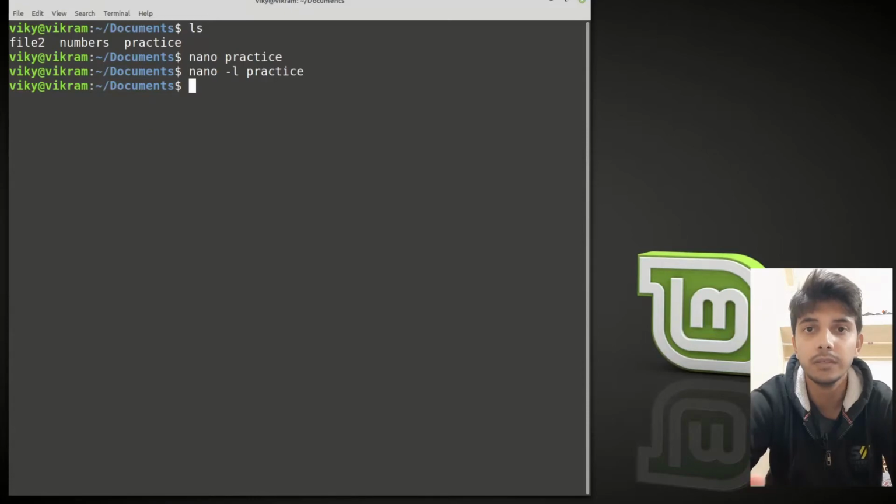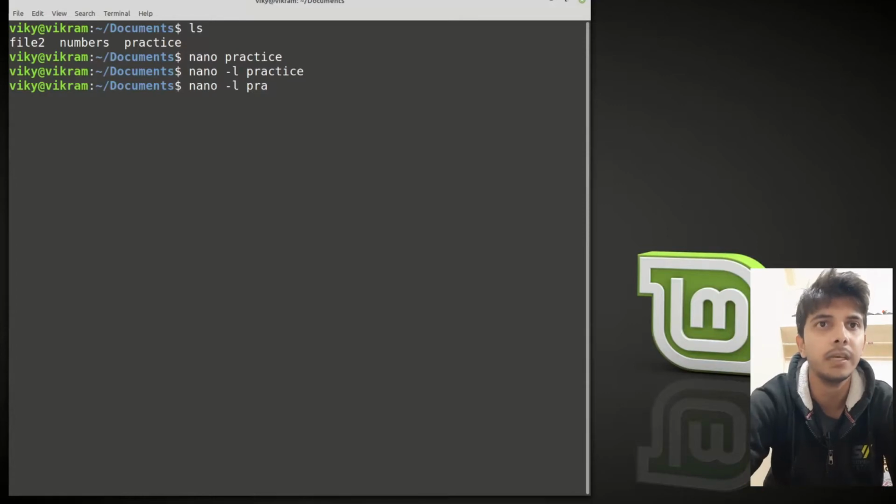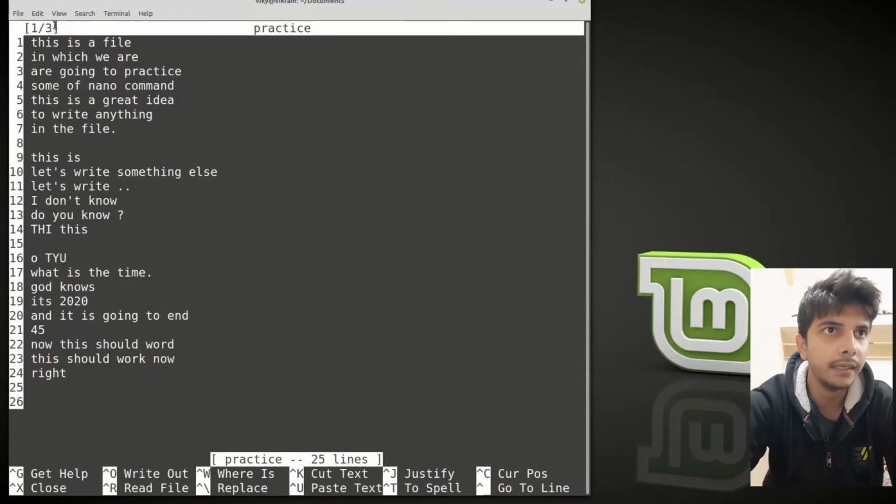Now you can also specify multiple files here. So I can write nano -l, then specify multiple files. So let's say this is our file 1, practice. Our next file is file2, and then numbers. Now if you see at the top left corner, it is showing 1 by 3. Basically it means that it is the first file of the 3 files.